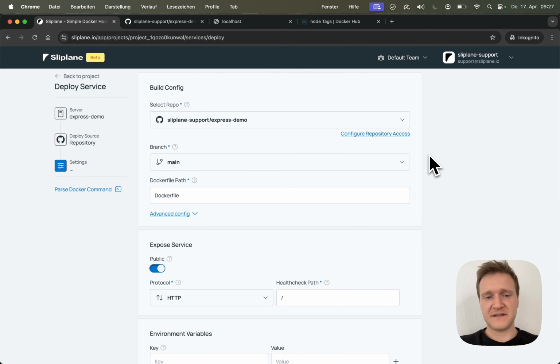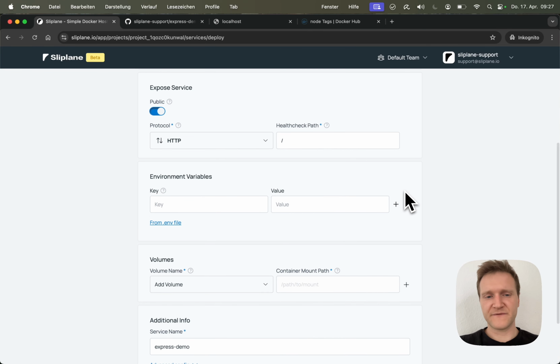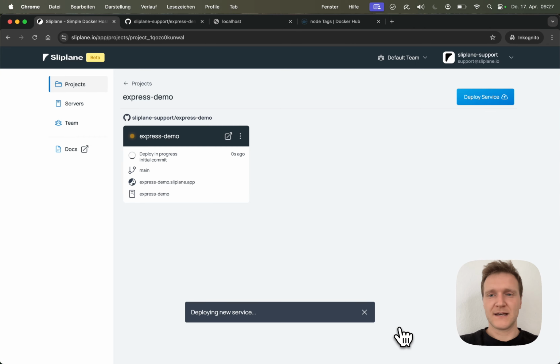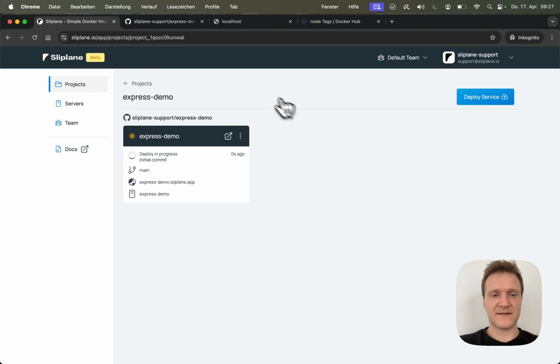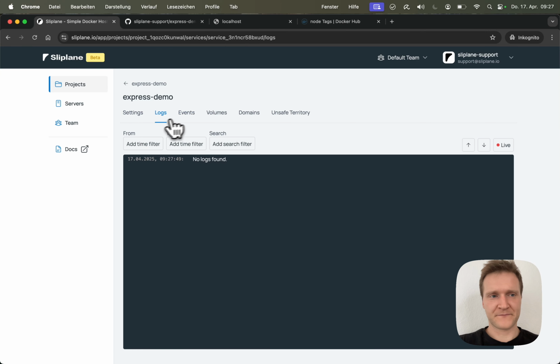And then I will just leave the default settings. I want to keep my service public. I want to deploy the main branch. No environment variables, no volumes. So I just hit deploy and wait for the deploy to start. Okay, our app deploy is in progress. I will click on the app and quickly check the logs to see what's going on.